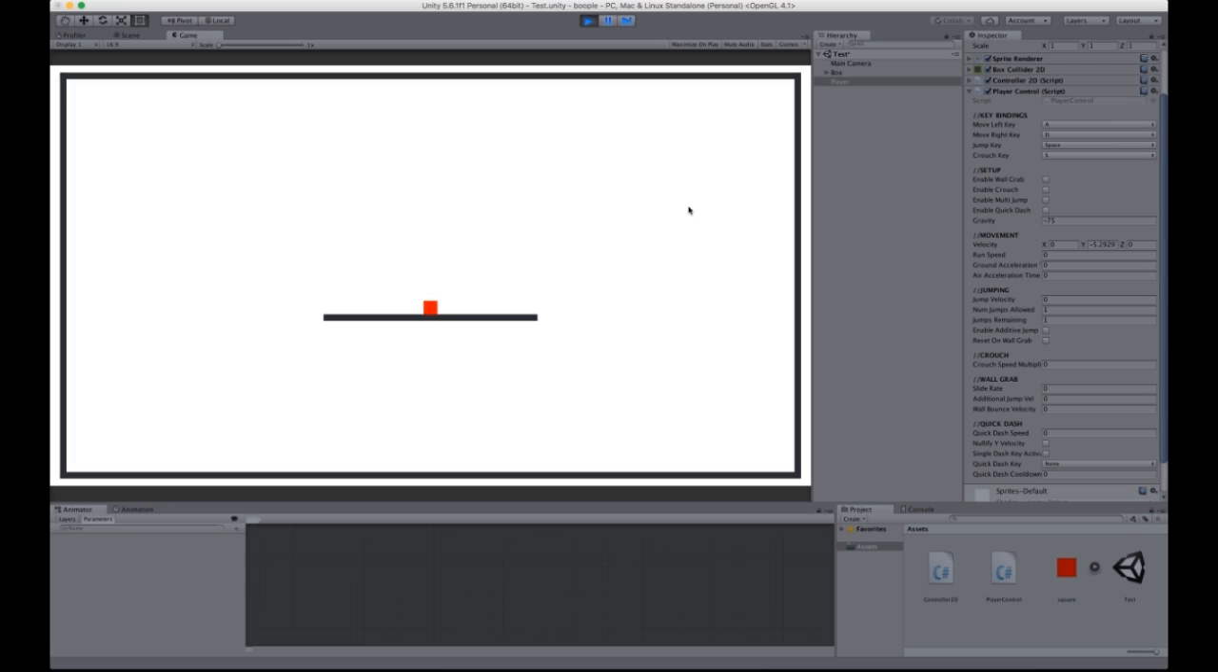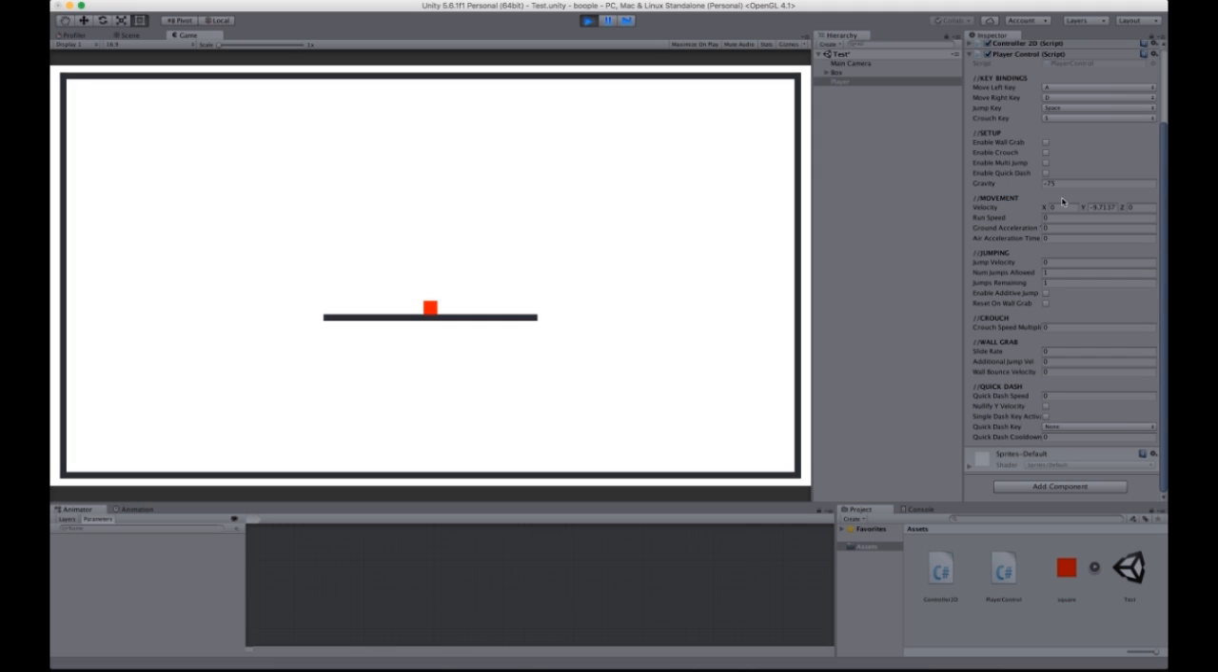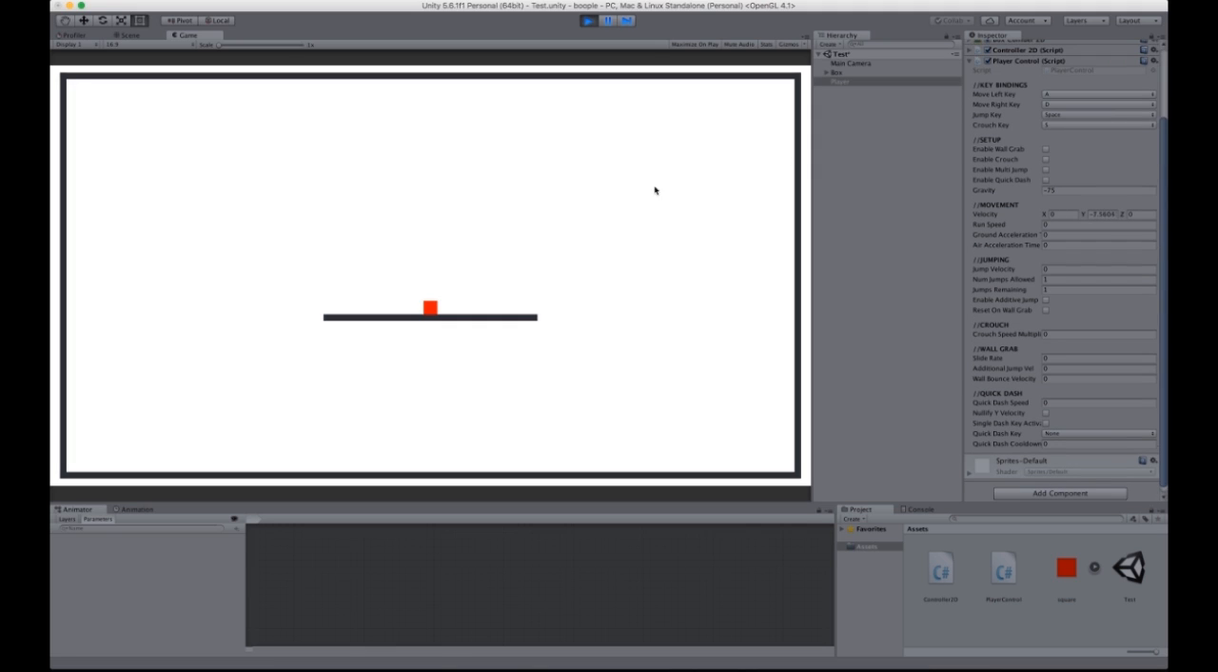I'm terribly sorry, it's quite choppy and laggy because of the stream or recording. The enable wall grab, enable crouch, enable multi-jump, and enable quick dash are all things you can enable later, or whenever you need, to give you a little more customization over how you want it to move. So next up would be the movement.